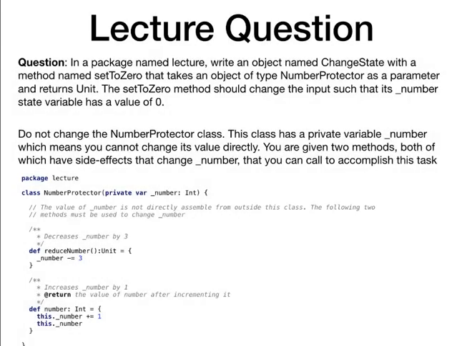So this class has a private instance variable. It's probably the only time you'll see me declare a private instance variable, but I want to do this to give you practice of manipulating state through methods that have side effects in this class. So when you have objects of type NumberProtector, how do we modify that state when we don't have direct access to it?